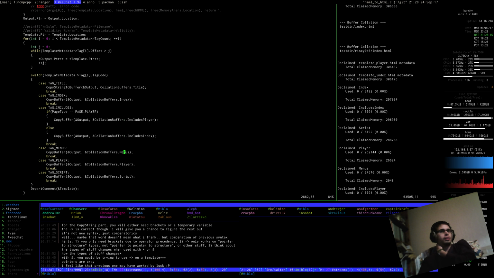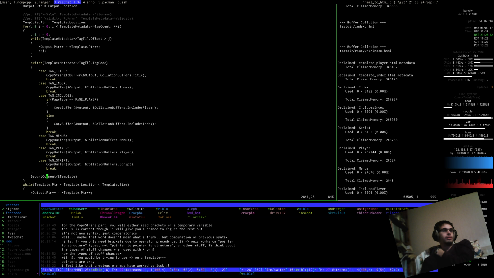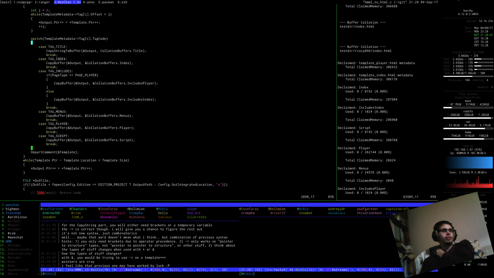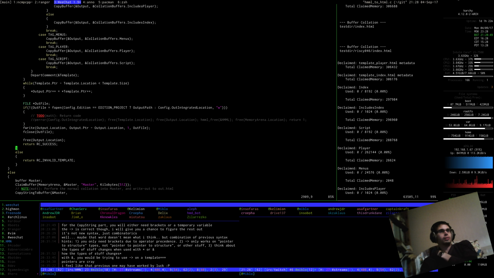So yeah, like in our situation here, we will have copied out this buffer, the collation buffer's pointer. Collation buffer's player, copy that out into outputs. Depart comment. What the hell does? Oh yeah, right. Just skip to the end of the comment, and then write out the rest of the file. Right.